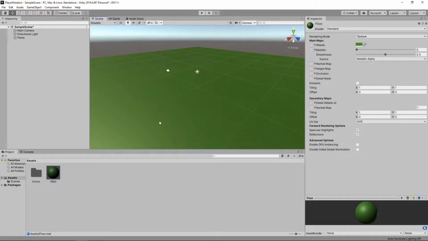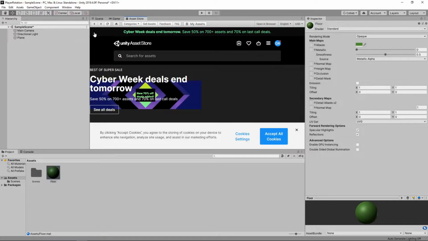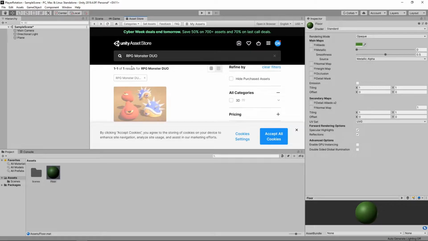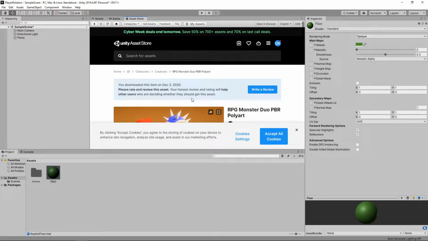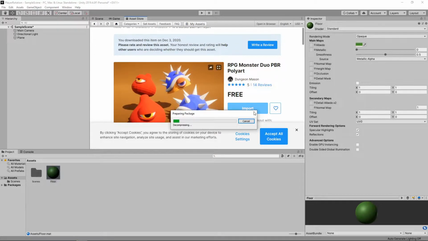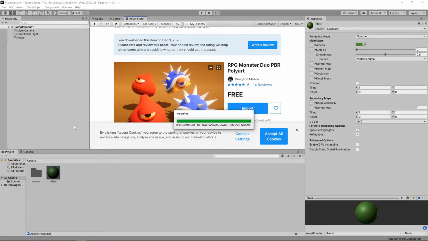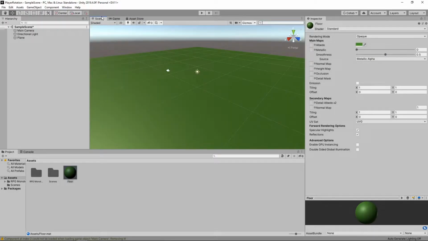We now need a character to move around our scene. For this, we'll head over to the Asset Store by clicking Window, Asset Store. We'll then search for RPG Monster Duo. We'll download and import this asset. Now we've got all the assets we need, we'll return to the scene view.